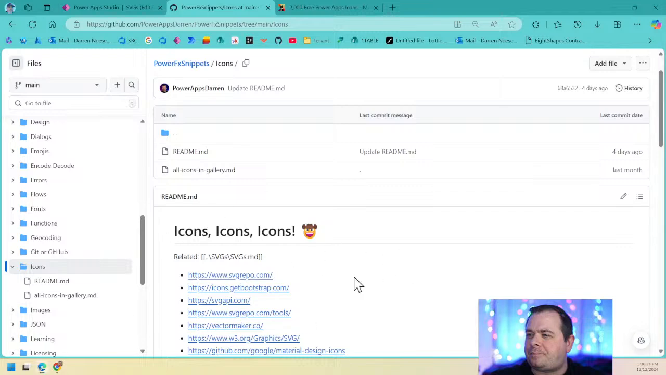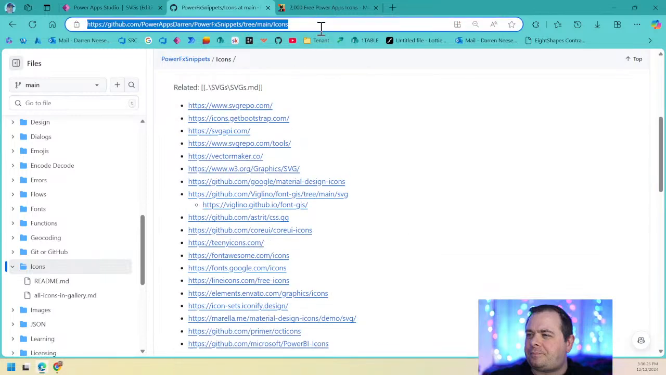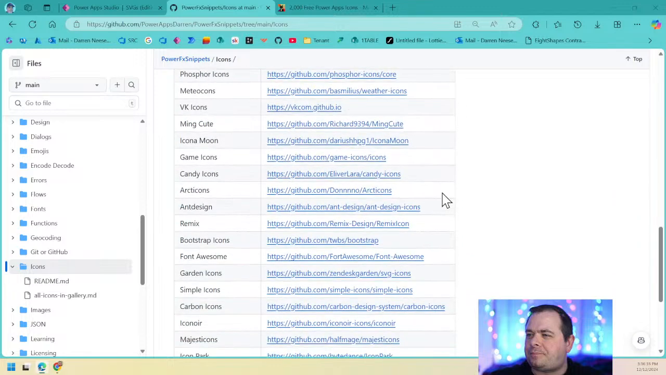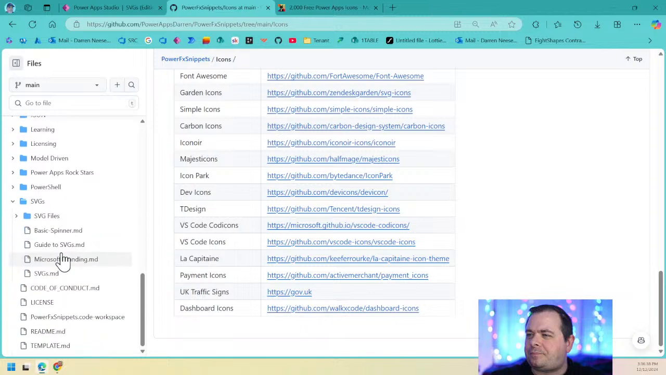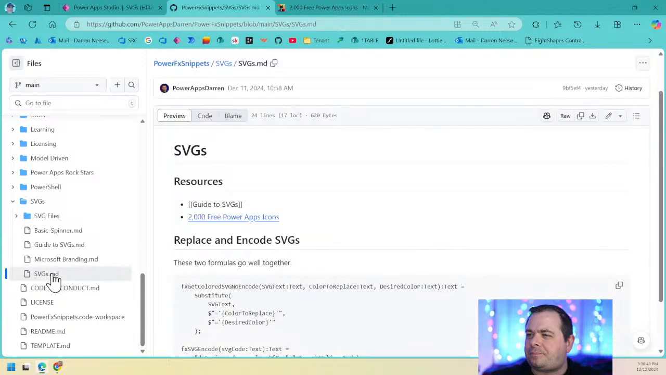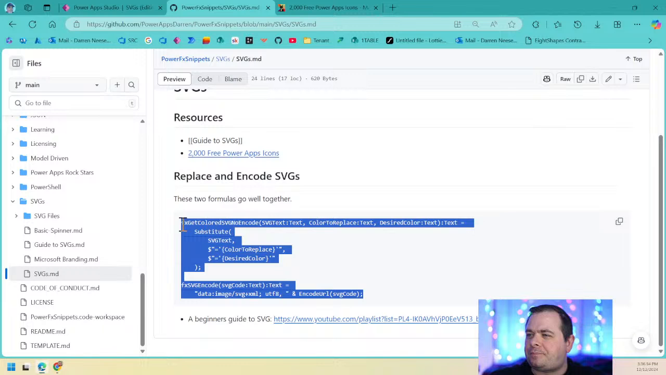All right. So look at all these icons. I mean, just go there and check them out. I'm going to put that in the comment there, so you can see that, get at it. And then once you find one that you like, then I'm going to recommend that you go over here. And we've got SVGs. That's where we have these 2 functions.